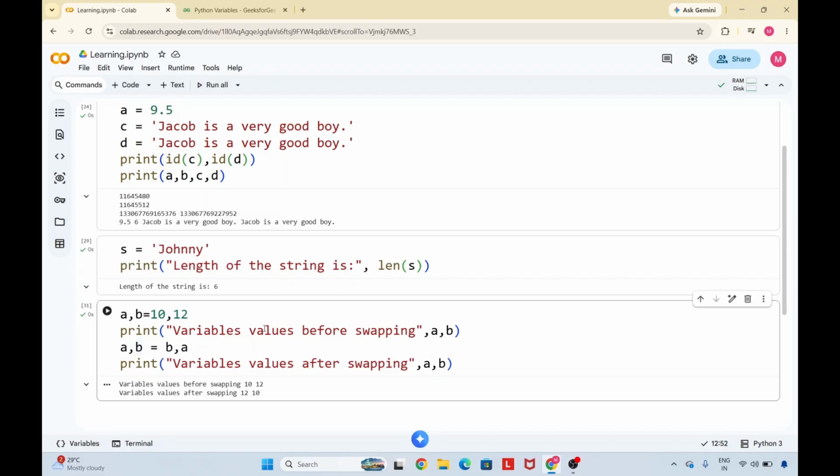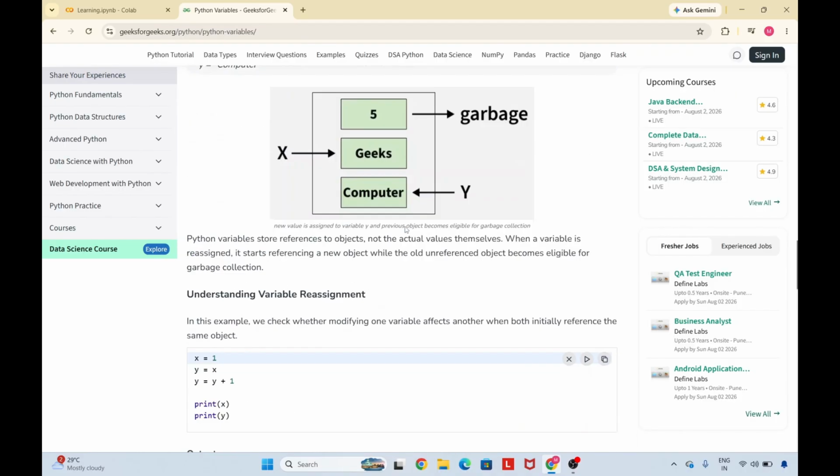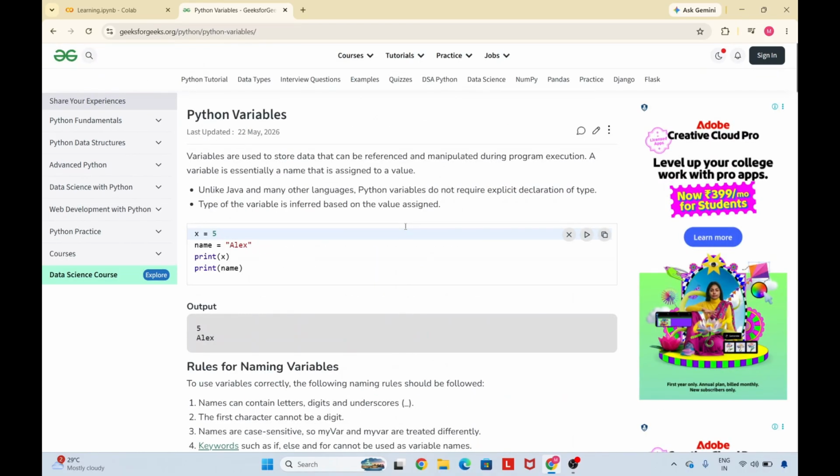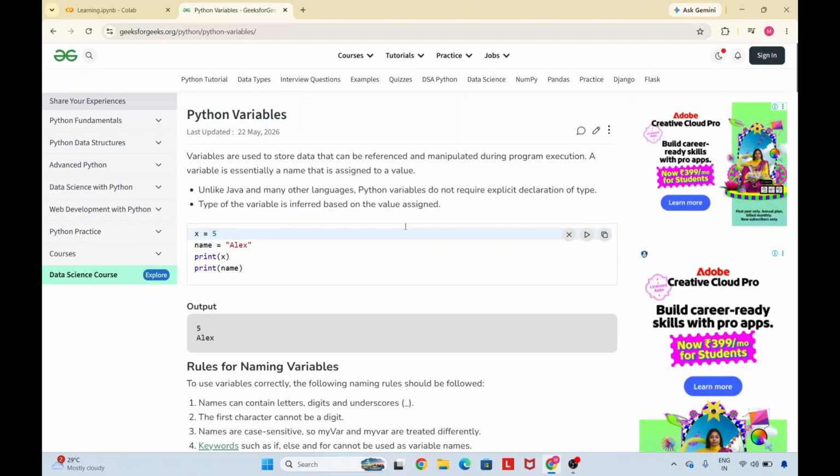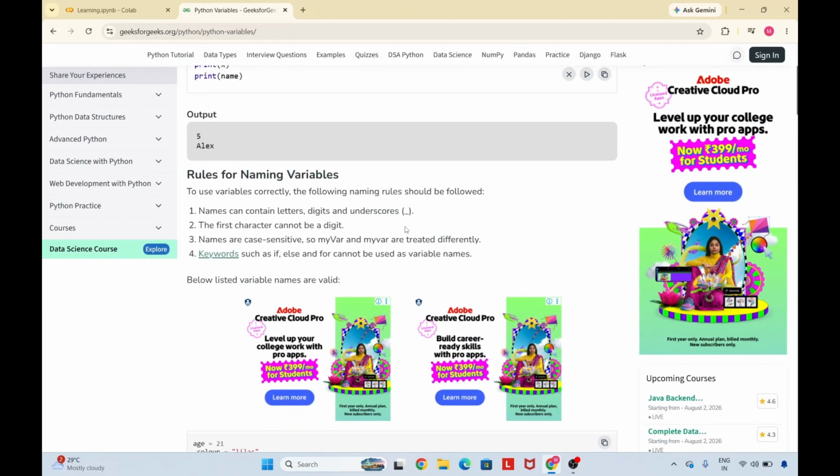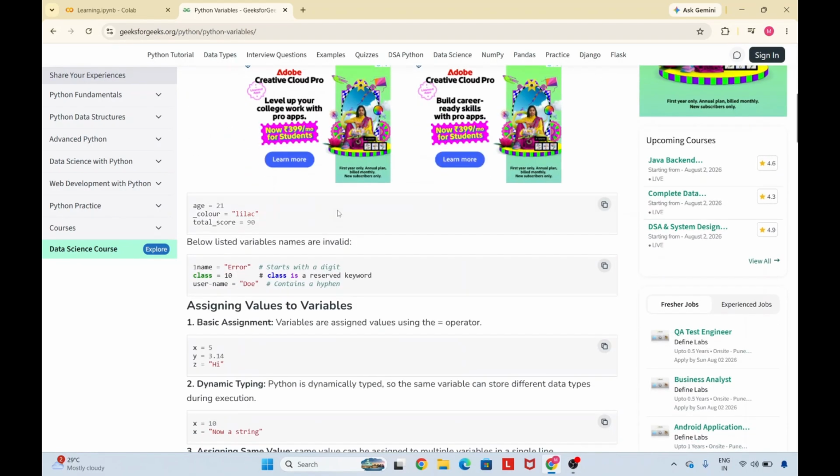We have added the print statement, otherwise the code is only three lines. So this is how values of variables work, and everything in Python is an object. Just remember this: the values which you are storing into this reference variable are objects inside Python. So these are the sites, you can either study from W3Schools, or I would recommend you study from GeeksforGeeks, and the rules for naming variables, like age equals 21.